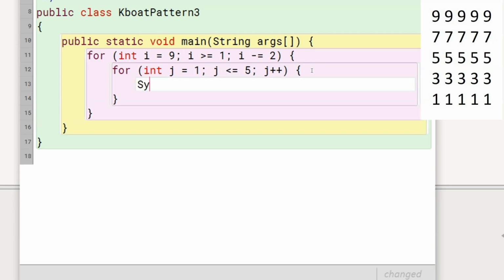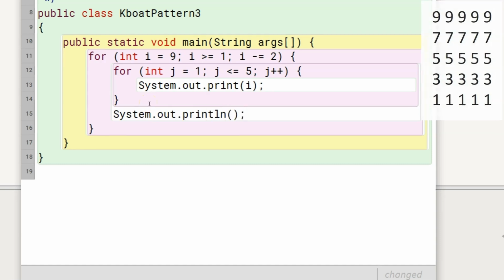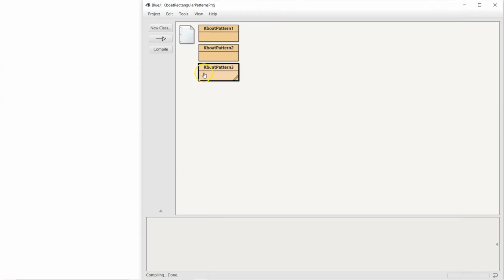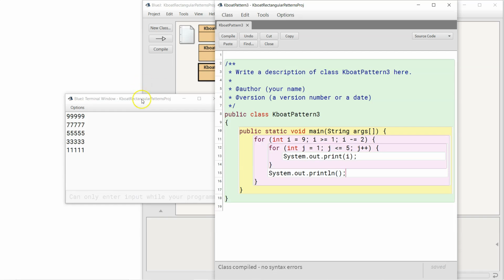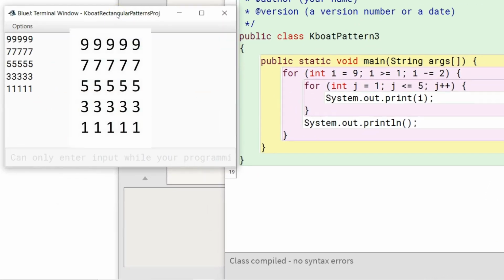Inside the loop, I will use system.out.print to print the value of i to the console. Don't forget to add system.out.println outside the inner loop. And with this, our program is ready. Let's run it. It is printing the pattern correctly.